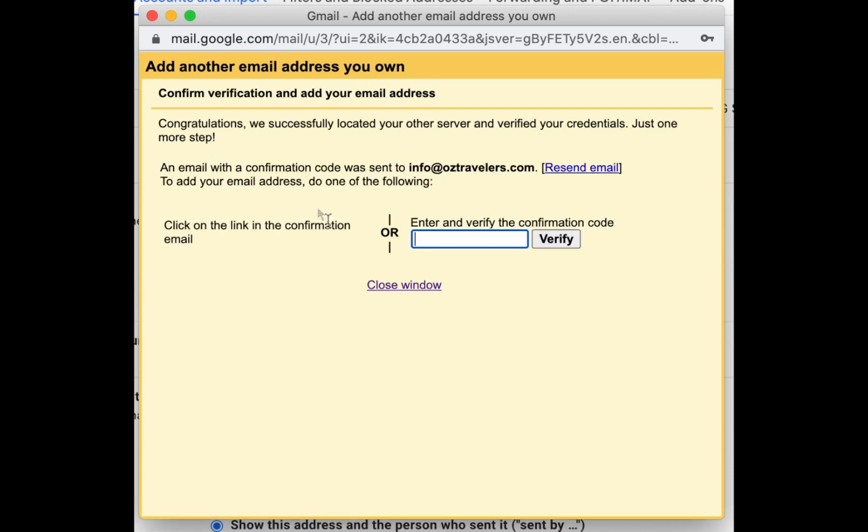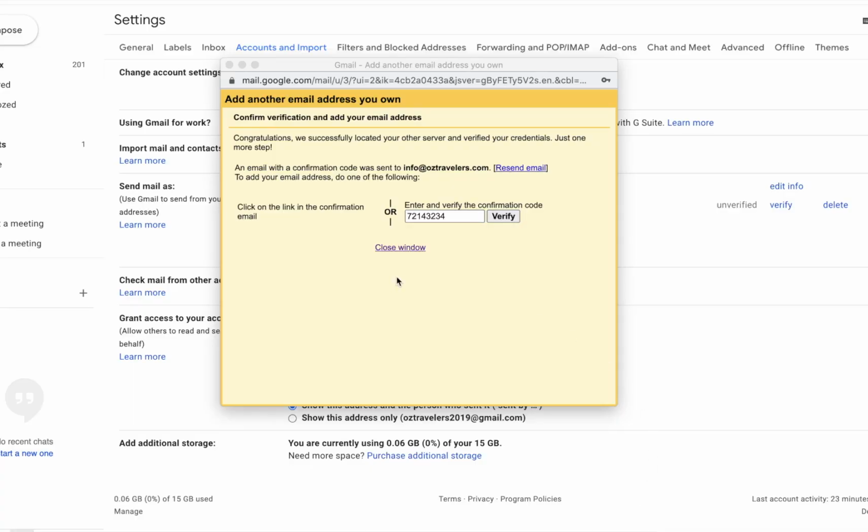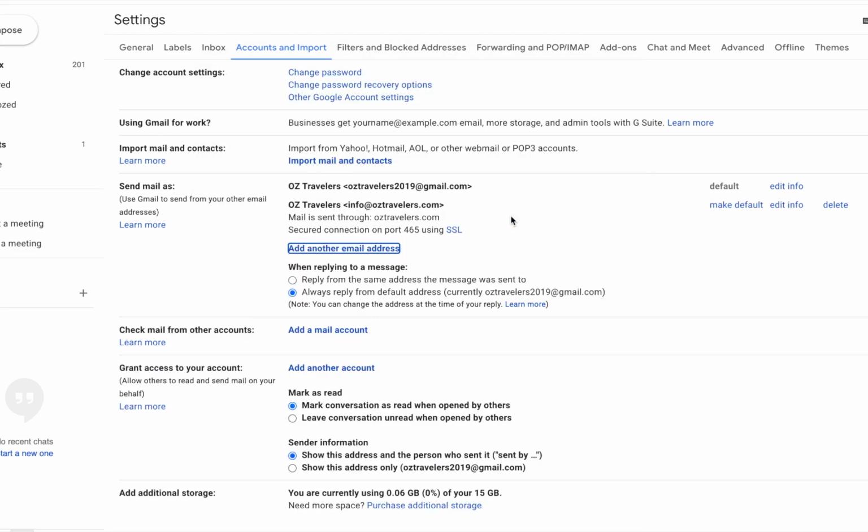So now you're going to receive an email asking for a verification code to your email, info@aussietravels.com, or your business email. So let's go verify it. After entering the confirmation code, we click on verify. As you see, the business email has been added. So let's check it out.